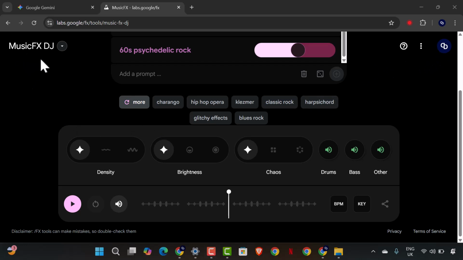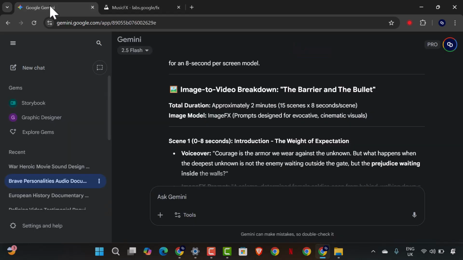How do we go about that? I'm going to show you right away. So right now let's go back to our Gemini, and here on our Gemini we are going to create a prompt that addresses that. So what we're going to do is to create a sound design kind of prompt that we can use on MusicFX for this particular script. So I'm going to write the prompt right now.